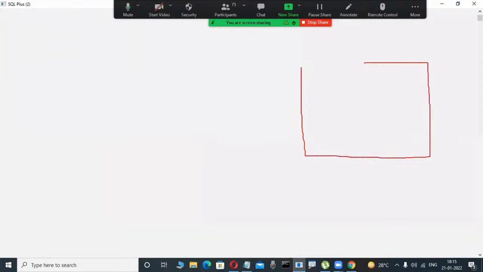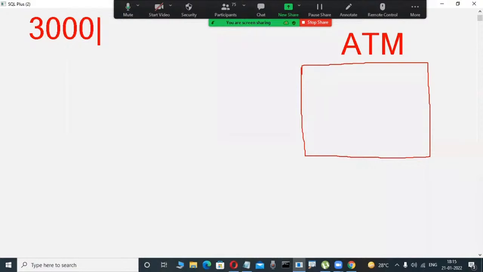Now check out the scenario. This is an ATM machine, for example. It is one scenario I'm telling. Now, what is my balance in my account? 3000 is the balance. Today I decided to withdraw some amount, for example. Suppose I'm going to the bank. This small scenario is easily understandable, even by a non-technical person.